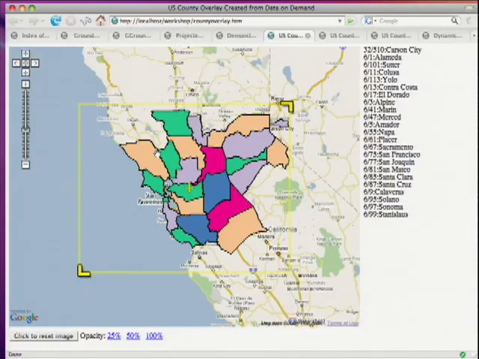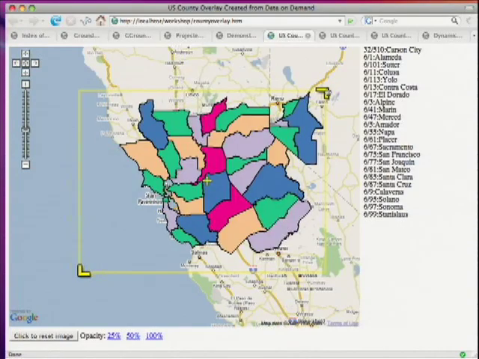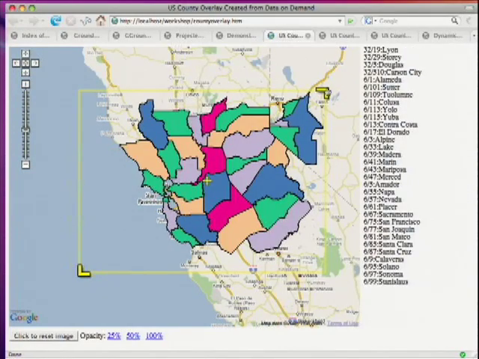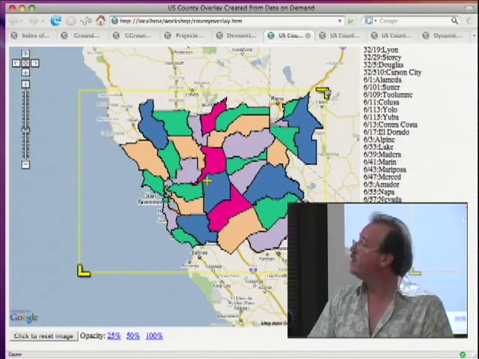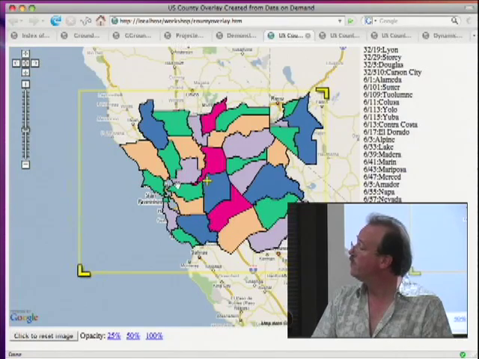Feel free. And here's another example of a projected overlay. These are counties generated directly out of data and displayed on the map. It generated that image on the fly using Postgres, the database, doing a bounding box query to pull out counties that fit directly into that bounding box. And here are the counties that fall into that bounding box. And the data, like I say, is available from the census.